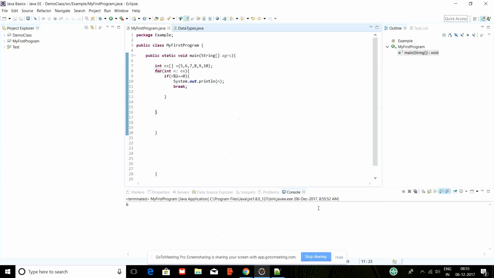See, it has printed me 6 because when it is executing the first 5, it's not executing this block. My break statement is not going to get executed. Only when it comes to 6 modulus 2 double equal to 0, then it executes, and then it breaks. But when I'm using it outside, first it is not executing the block, but the break statement it was executing, and it was coming out of the loop.